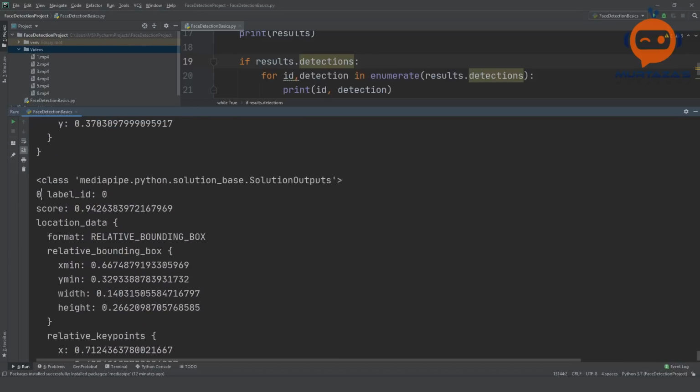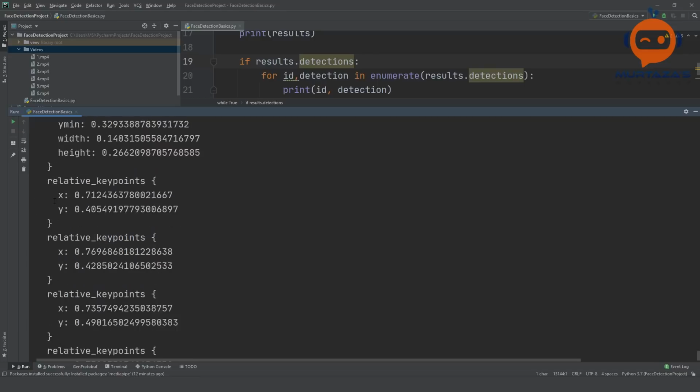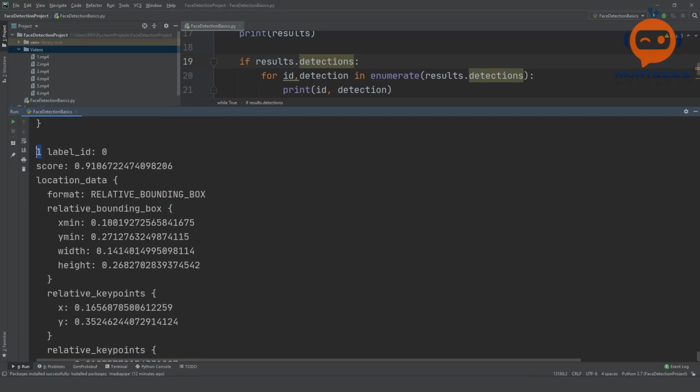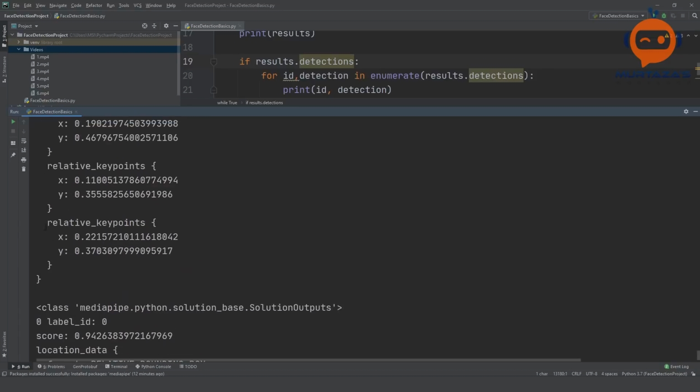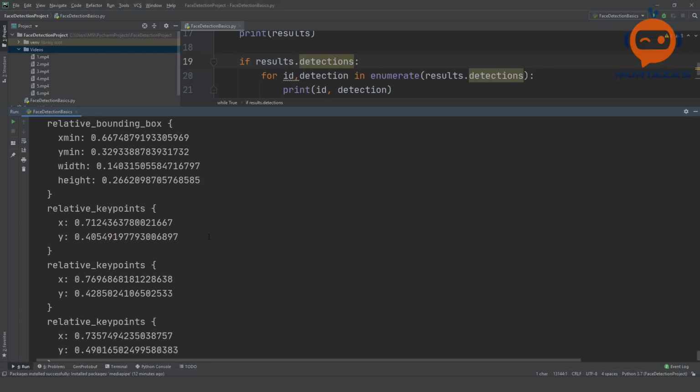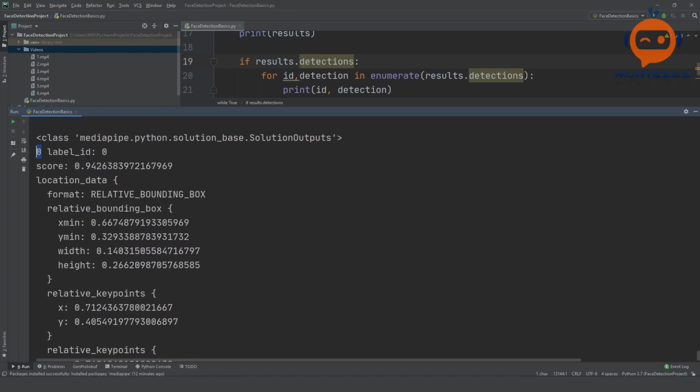So here you can see this is face number 0, and this is face number 1. So the label ID is same because both of them are faces. And here we have face number 1, and here we have face number 0. So now we need to know how to extract this information.